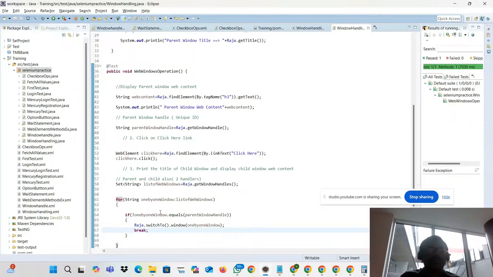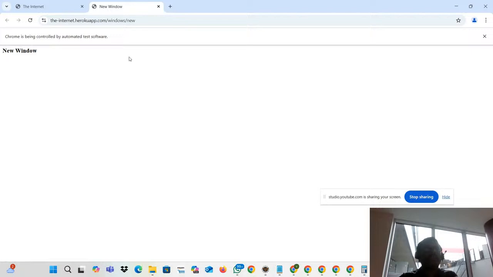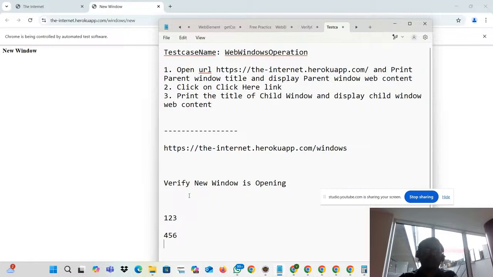What is this one by one window? Assume that after clicking on this click here link, how many windows? This window, this window. Assume that the parent window handle's unique ID is 1, 2, 3. Child window handle is 4, 5, 6. So how many window handles right now do we have? Two window handles. 1, 2, 3 is the parent. This one is the child.